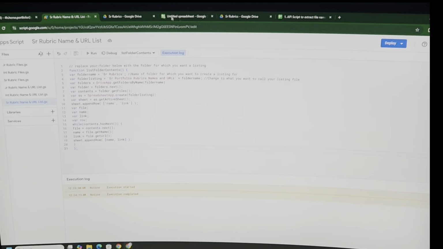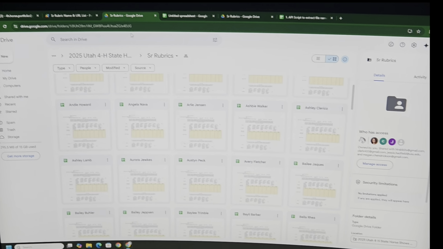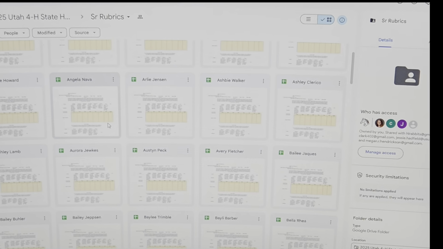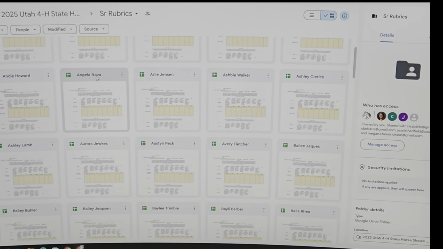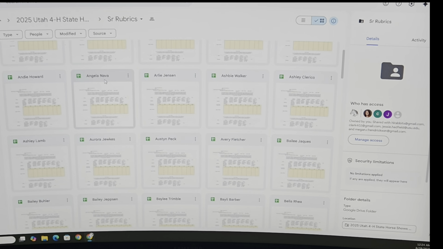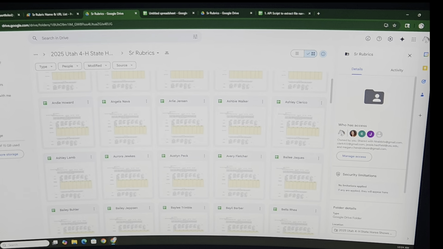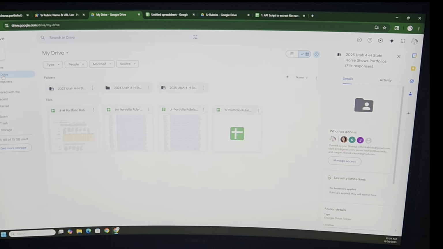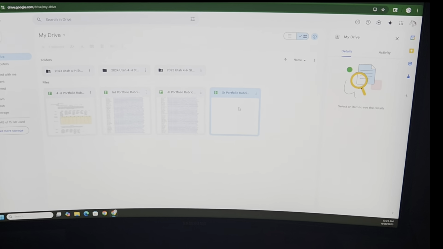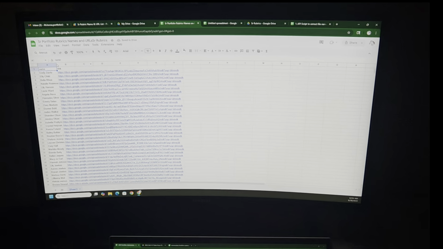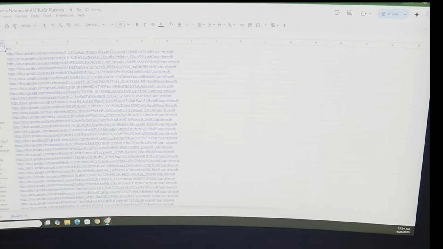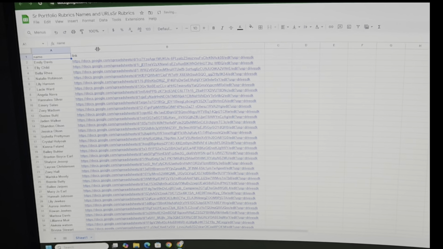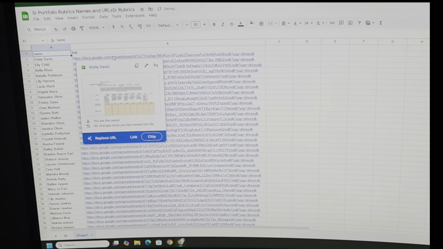So we'll just hop back over to Google Drive. It's going to create a list of every name with the URL. And you're going to find it in My Drive. It puts it back in the main folder. So this is what it looks like. It's just a spreadsheet. There's the kids' names, and this is the link to their rubric.